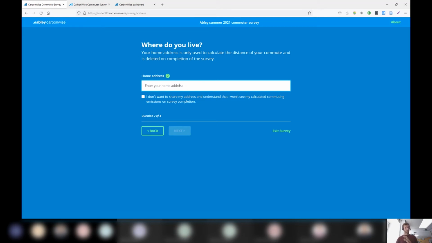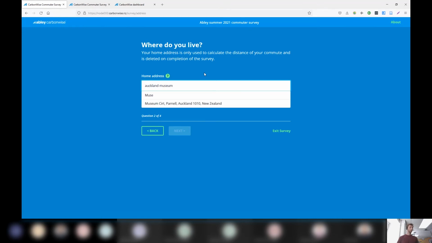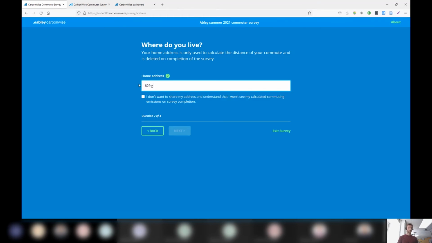We also don't keep home addresses. Once we've calculated the distance, we just delete the address. So that's to protect people's privacy. People can also decide to enter a landmark. So for example, if they don't want to give their real address, but they live close to the museum, they can enter this, but otherwise they can just enter it. Yep, there you go. Cool.